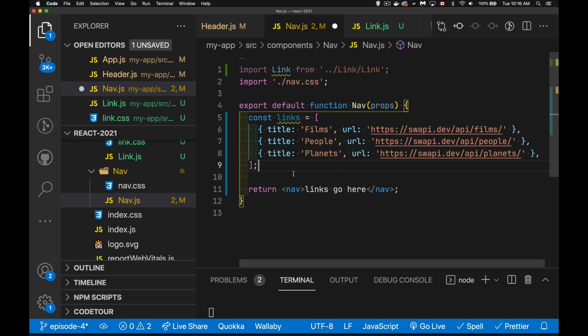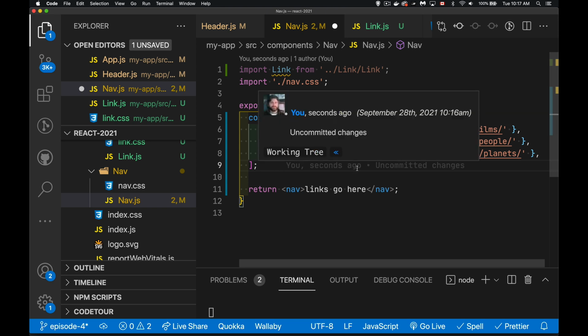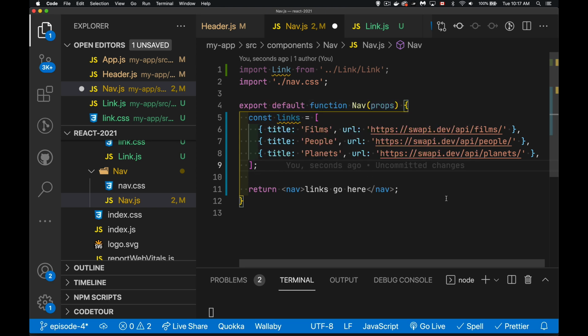There we are. So I've got 3 objects in my array. Each one has a title and a URL. Now, the URL currently is pointing to another website, but that's okay. It's going to serve our purposes here. I want to build 3 links based on the content of this array. So down here, where I had the text previously.